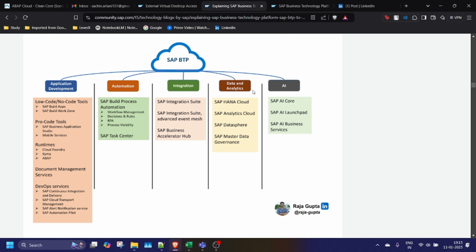Then for data and analytics, we have SAP HANA Cloud, SAP Analytics Cloud. These are different tools actually, SAP Datasphere and MDG. Then in AI also, we have something called AI Core, Launchpad, and Business Services. All those features are available in the form of services in SAP BTP that we can use and create our solutions for business. So, is there any question here?